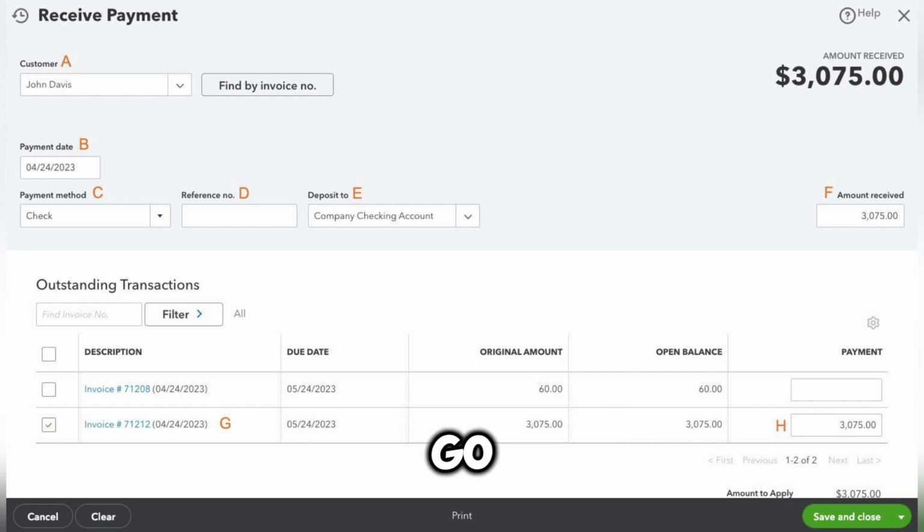Workaround: go to Sales, All sales. Filter for payments. Open the payment, then click Print or Preview. Download the PDF and manually email the PDF to the customer.